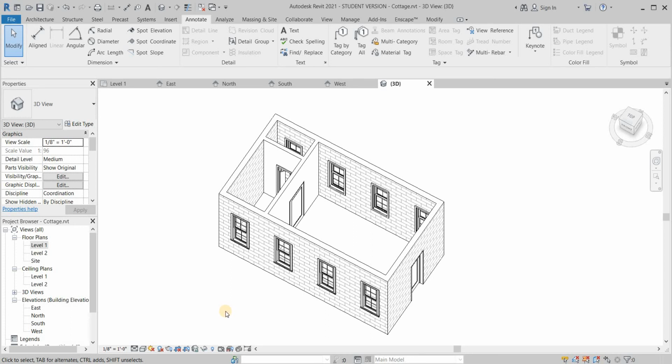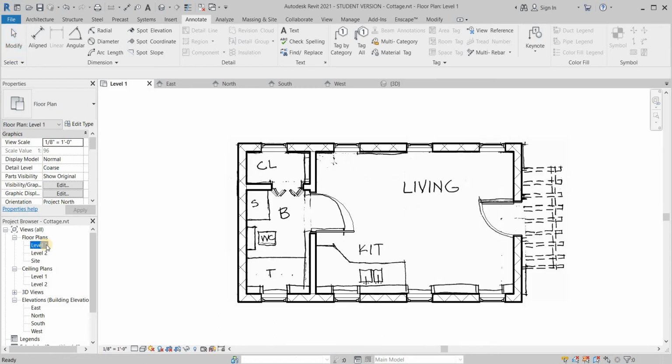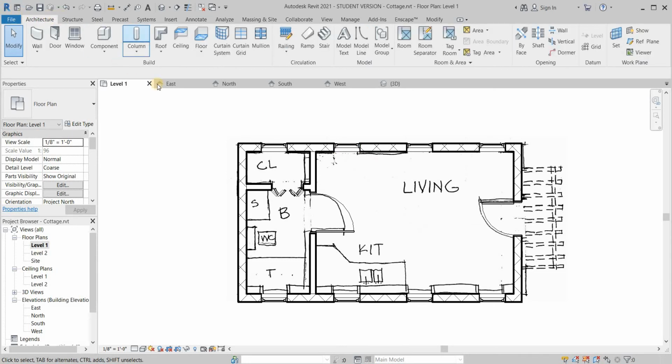In this video, let's see how we can create a flow for this small cottage that we created. So I'm going to go into the flow plan, and it's going to ask me to save the project, so that's done. And I'm going to go into my architecture tab, and there is a button called flow, so we can use that in order to create our flow.